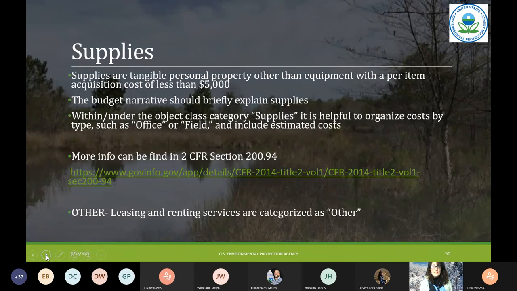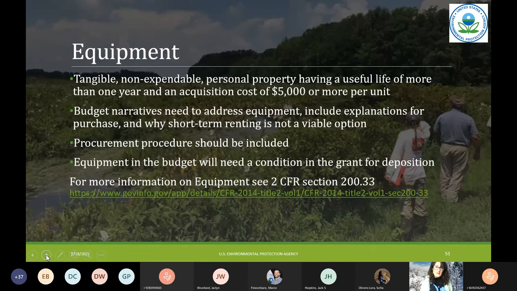Supplies. The one thing I want to say here with supplies is that they are considered supplies if each item is $5,000 or less, or $4,999 or less. Even if you have 100 of something that goes over $5,000, if each item is less than $5,000, then it should go into supplies. You can get more information and specifics on supplies in 2 CFR section 200.94. And leasing and renting services are categorized as other. Next, please. We also want you to itemize, again in the budget narrative, the same with equipment.